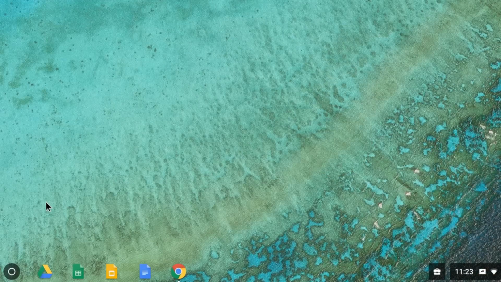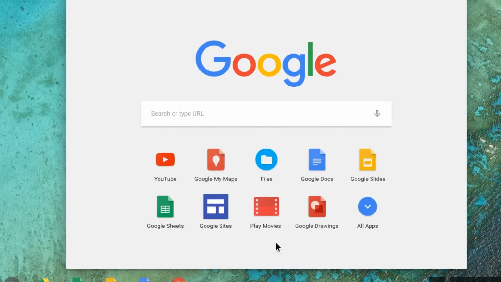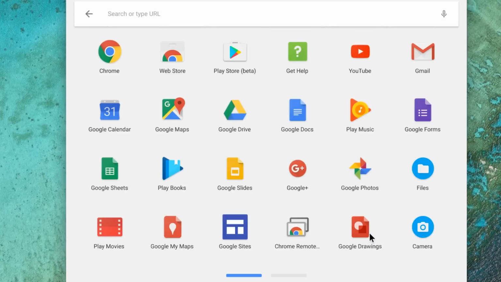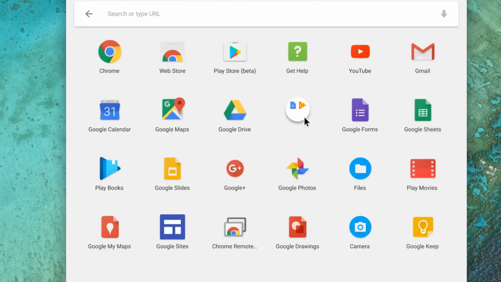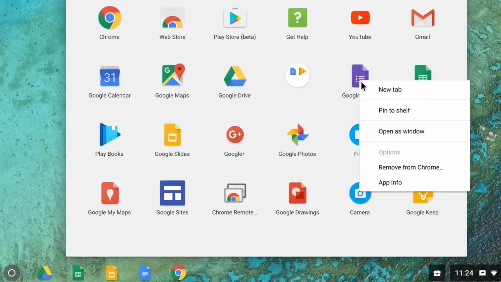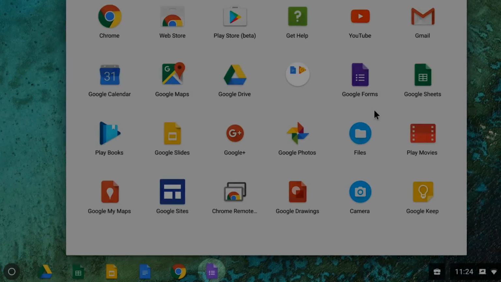On the bottom left, you'll see a circle icon. This is the apps launcher. To view all of your apps, click the app launcher and then the all apps icon. To create a folder of your apps, just drag one app onto another, like so. And for easy access, you can pin them to the shelf by two-finger clicking and selecting Pin to Shelf.